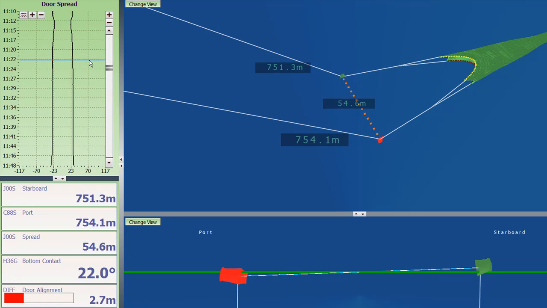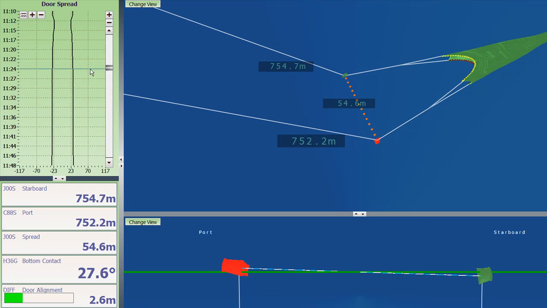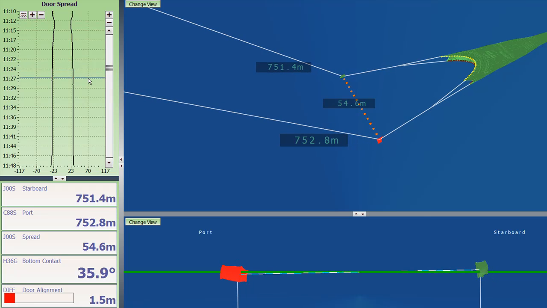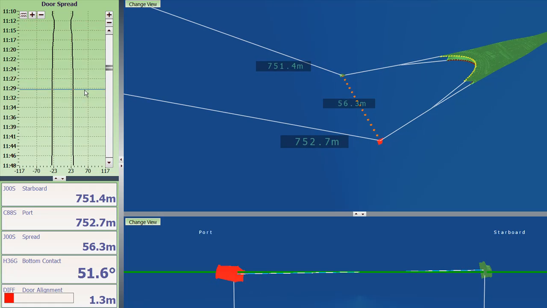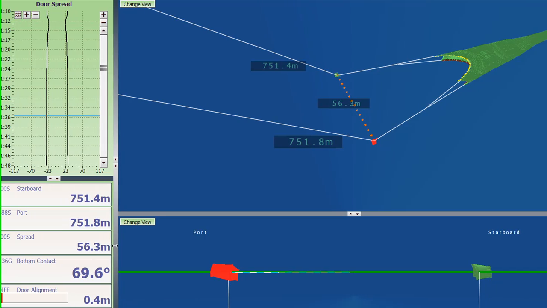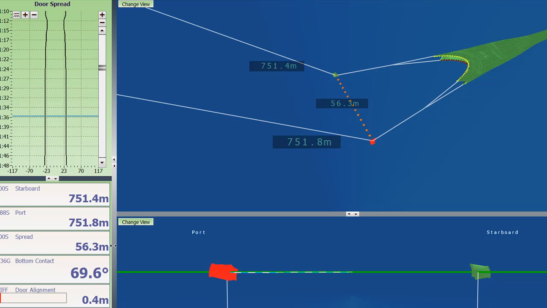So again, here's 22, then increasing 27, at 35 now, at 50, so the trawl is starting to go down to bottom again, and starting to increase more and more. And we see right here, at about 70 degrees, the trawl is back on bottom again and fishing well. So that's an introduction to the new Notus Bottom Contact Sensor.